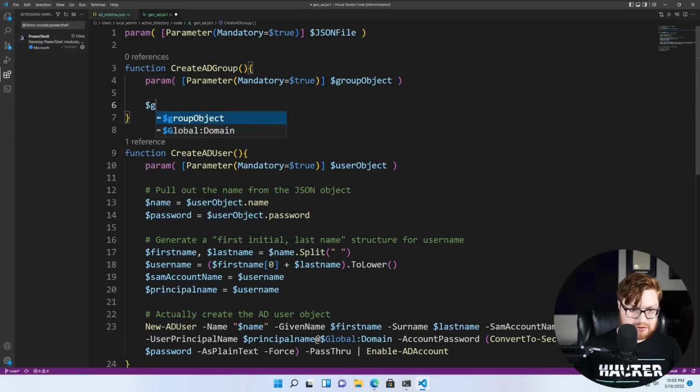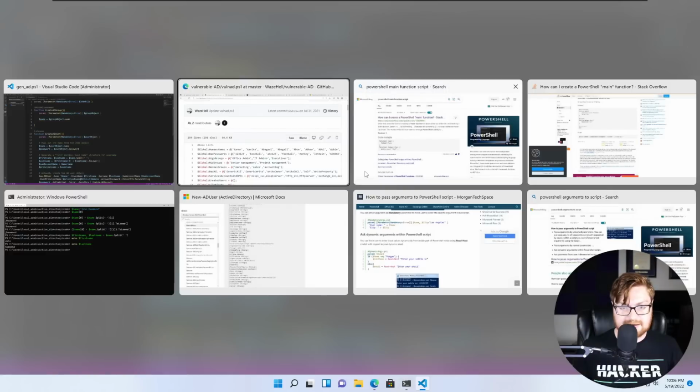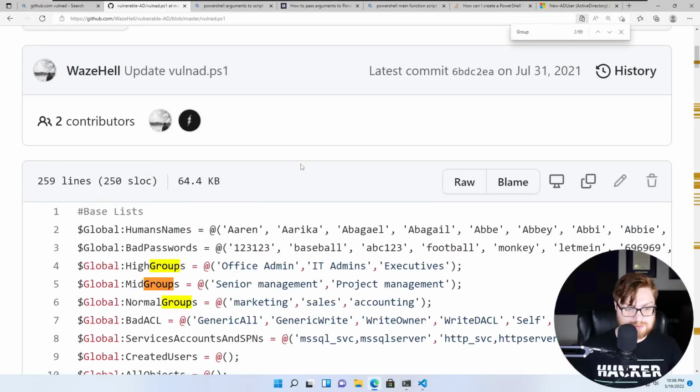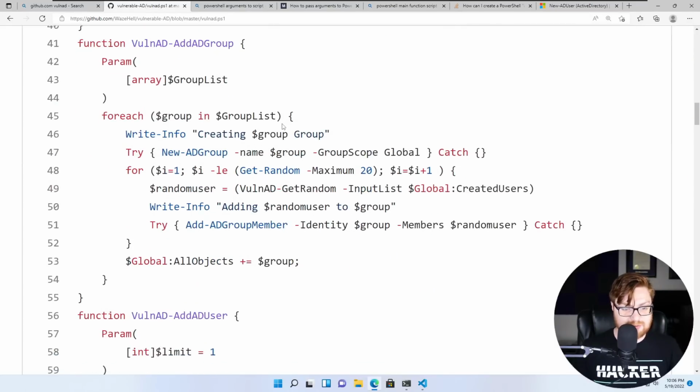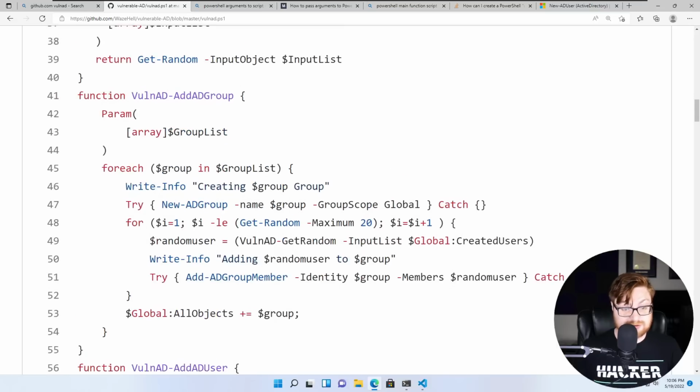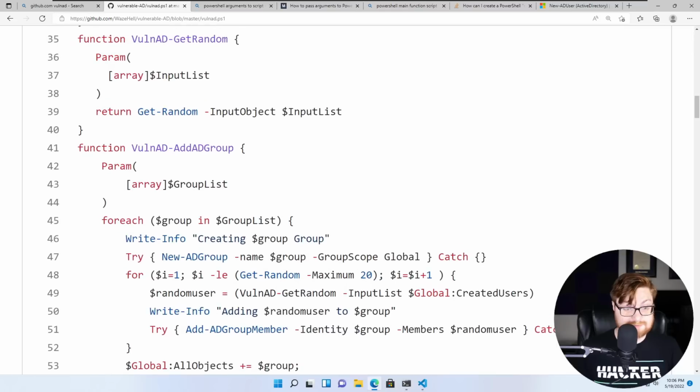Now, name can equal the group object's name. And then all that we need to do to create a group, as we could see from, hey, of course, our vuln AD using it as a reference, all they do is new AD group. Group scope is global, interesting. And then as needed to, we can add members to it based off of their identity, which I'm assuming is going to be their name. So let's try it. Yeah? New AD group is what we need.